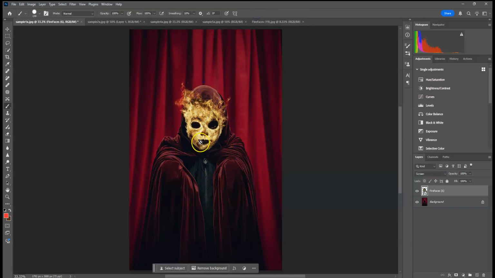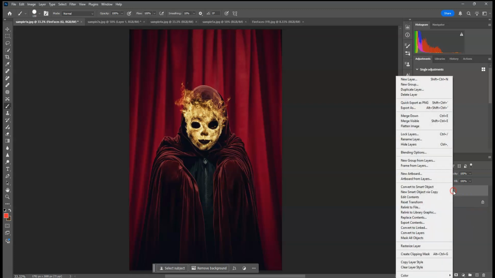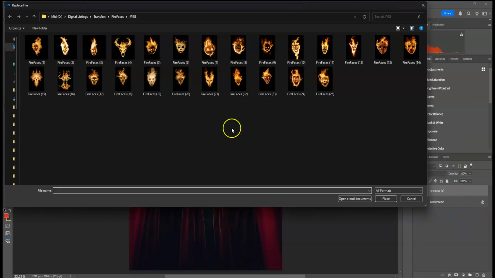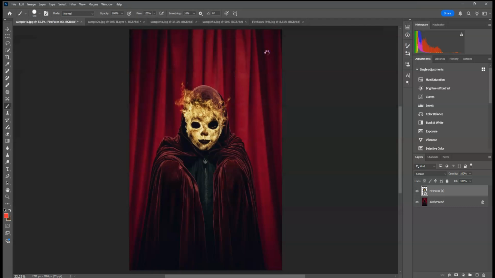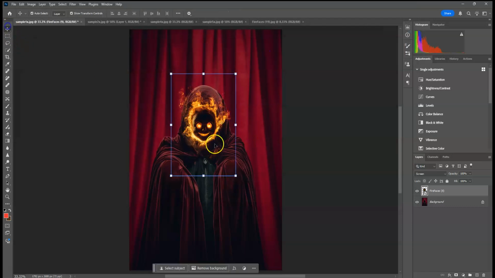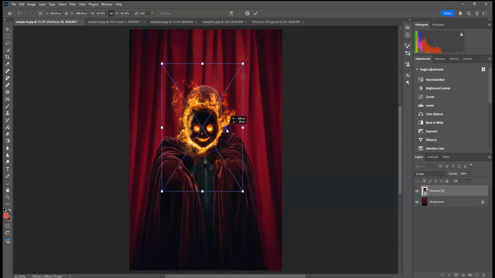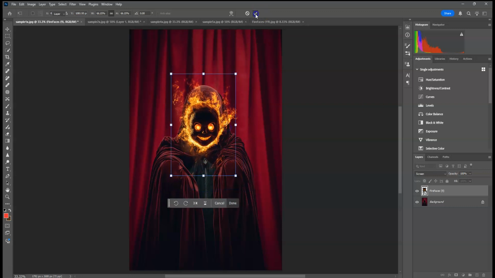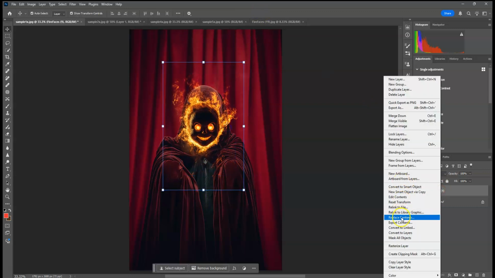Okay, and then say you want to try out a different one for this image, you can just right click, replace contents, and then navigate back to that folder. It should open up to the same one, but if not, you can. And then just double click a different one. And that's a way that you can quickly switch between overlays to see which one you like the best.